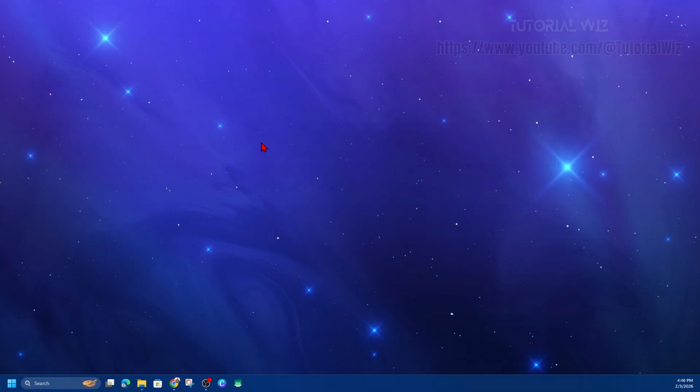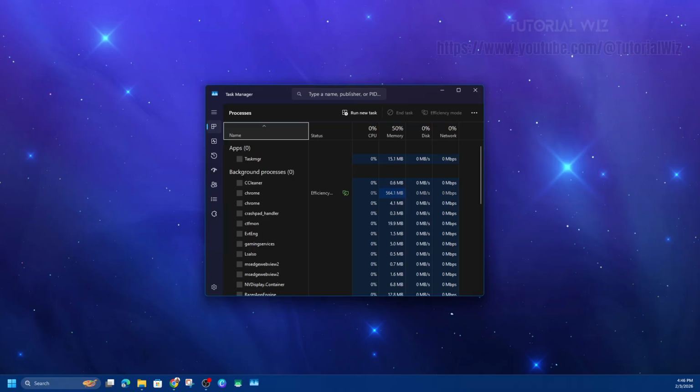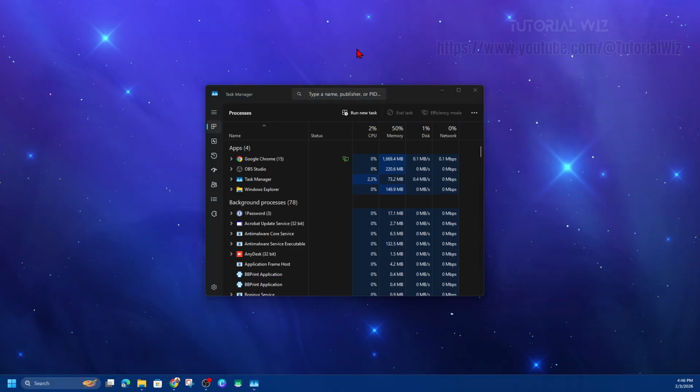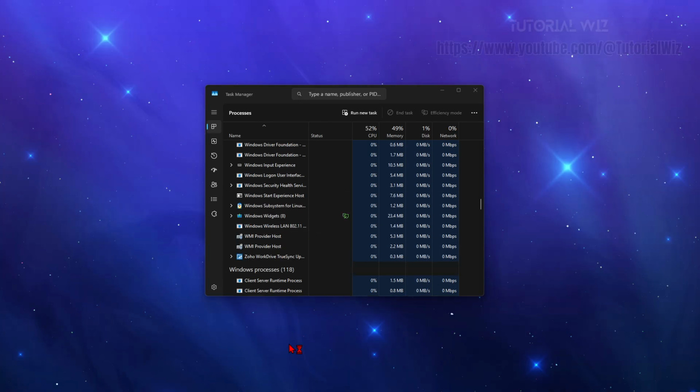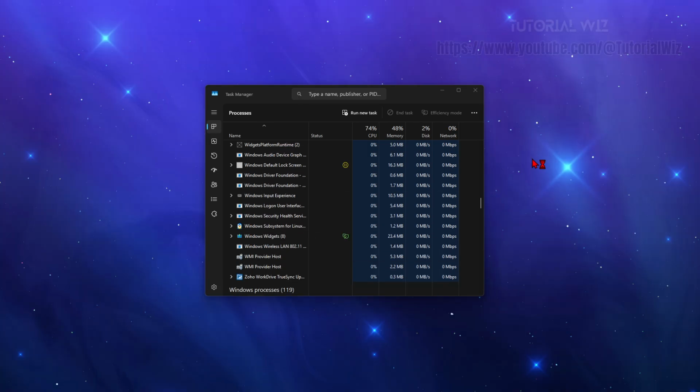On your keyboard, click on Control, Shift and Escape at the same time. What that's going to do is open up Task Manager. Then from here, we want to right click Windows Explorer and click on Restart. That's going to restart your Explorer. You can see this is restarting.